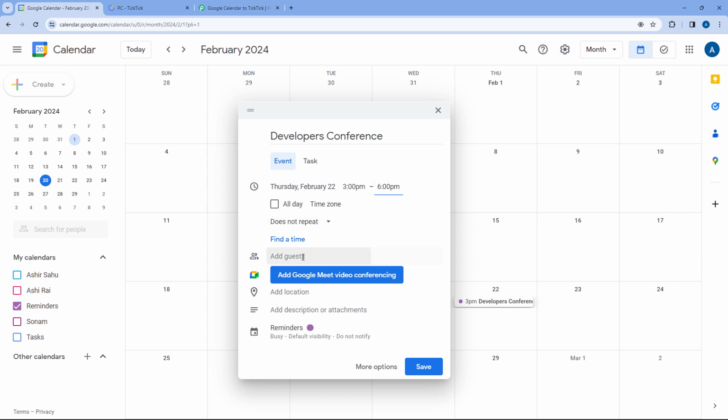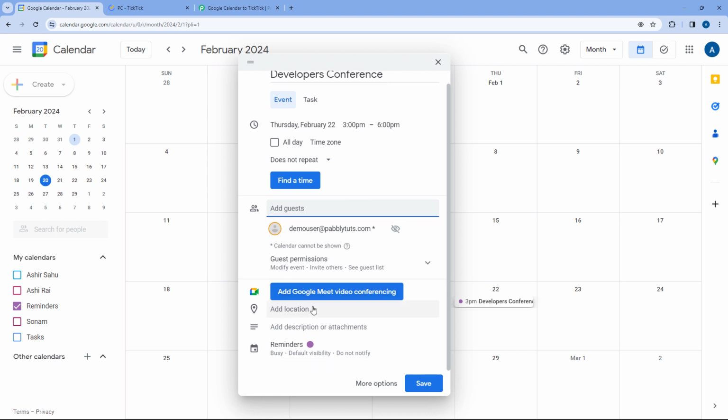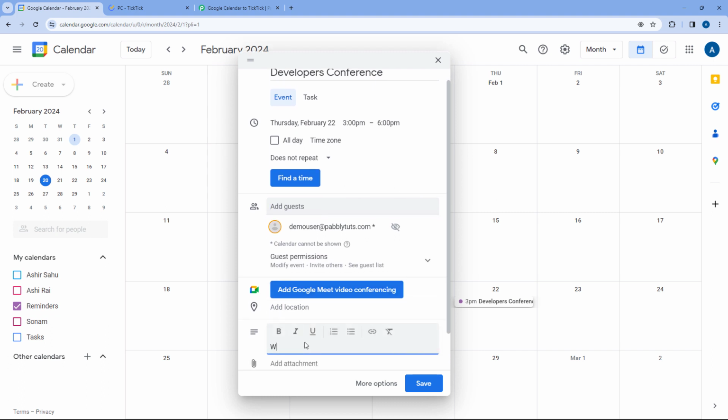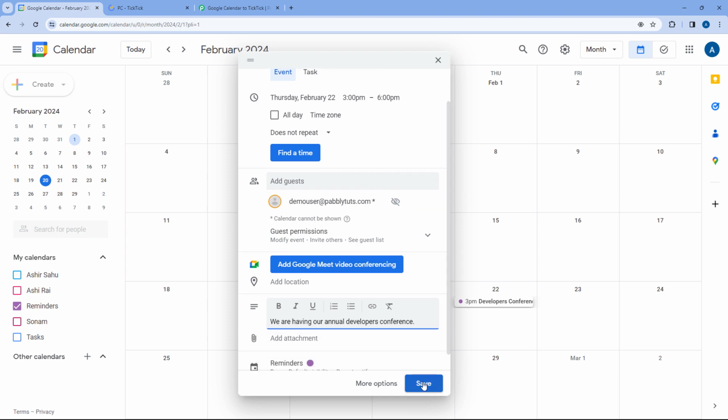Then after that, let me add a guest. For example, I'll add this user as a guest. And then the location, I'm not entering the location. The description is, for example, we are having our annual developers conference. So just now we have entered the details of a dummy event. Now let's click on Save.